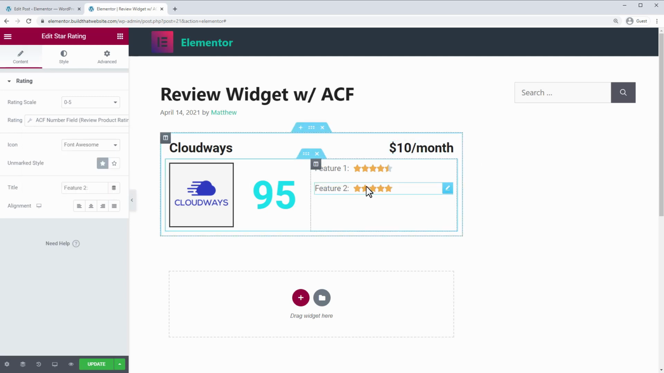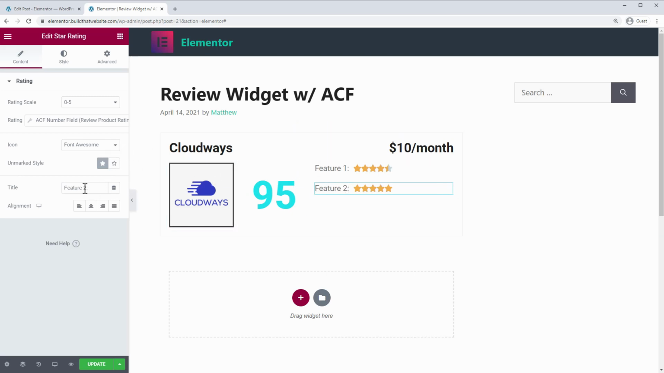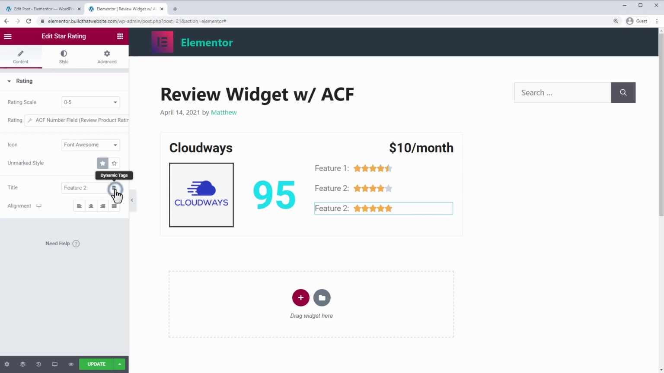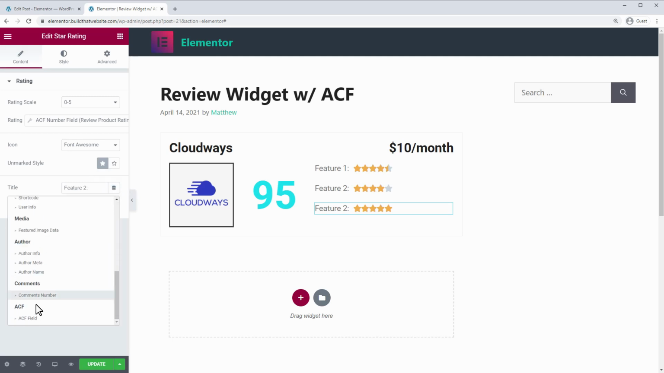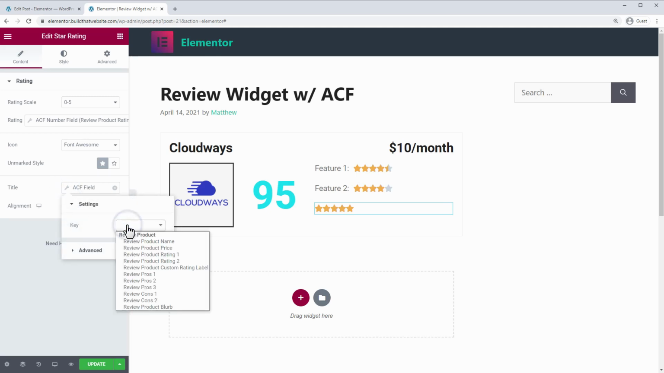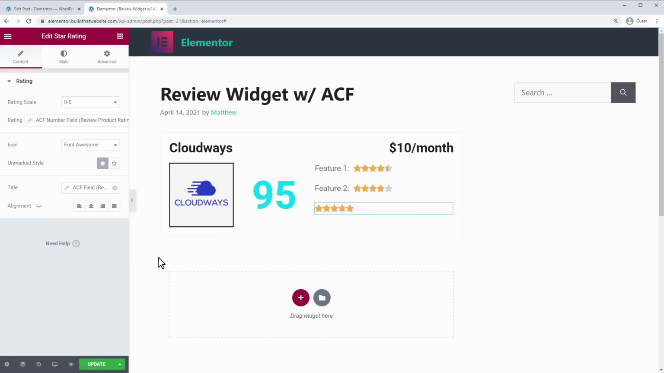And finally, let me show you how to create a completely dynamic one. So maybe you want to insert a custom feature for every post. So instead of using a predetermined title, let's just duplicate this. And we're going to get this information from a custom field. So we'll go down to ACF custom fields. And in the settings, we want to make the title get pulled from the review product custom rating label. Now, nothing's shown up, and that's because we actually haven't named it yet.